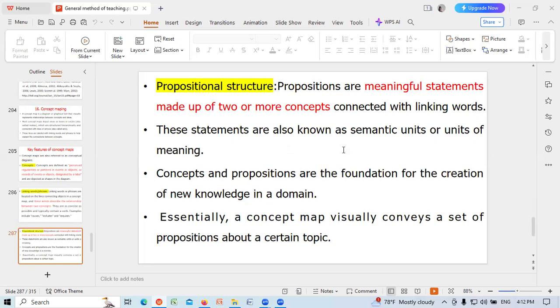Propositional structure. Propositions are meaningful statements made up of two or more concepts connected with linking words. These statements are also known as semantic units or units of meaning. Concepts and propositions are the foundation of the creation of knowledge in a domain. Essentially, a concept map visually conveys a set of propositions about a certain topic.